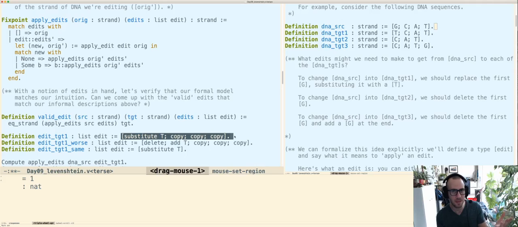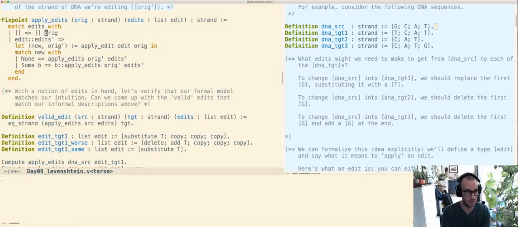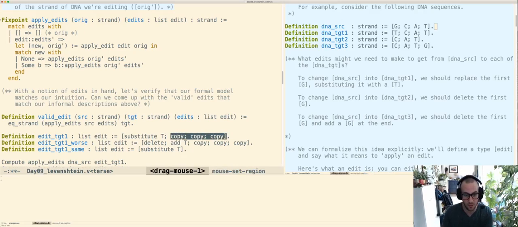And I've made this one because it dovetails with apply edits with cost, right? If we had changed this instead to just be empty list, well, now we would have these implicit delete edits that would sort of be free, right? Because then we would have substitute t, delete, delete, delete, delete would be the same as this one, but the cost of this would be 4 and the cost of this would be 1. So we really want the default behavior to be the cost-free thing.